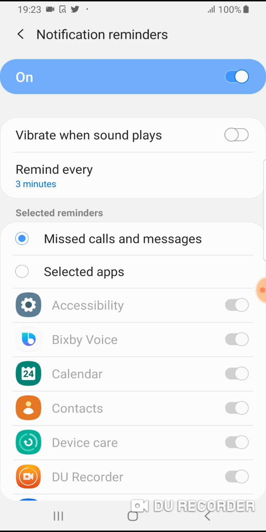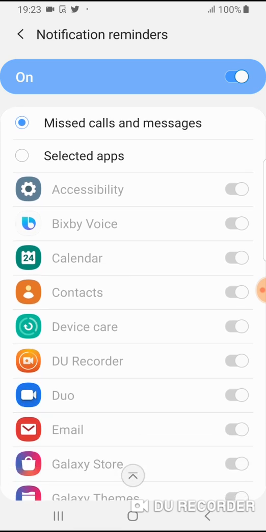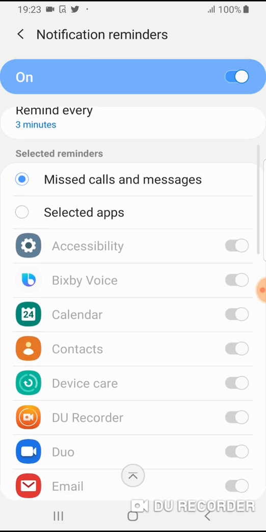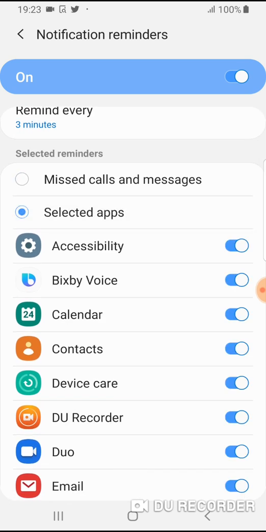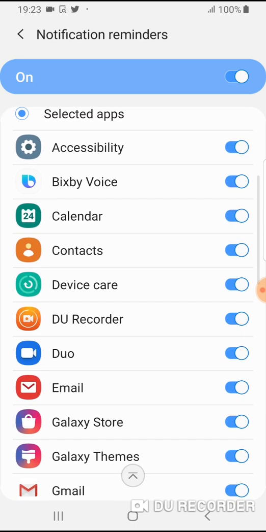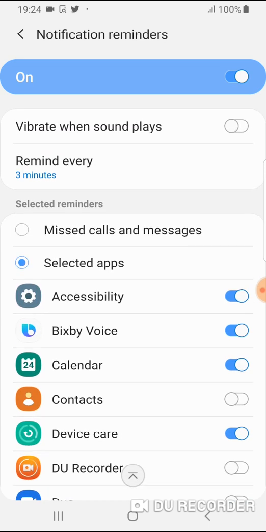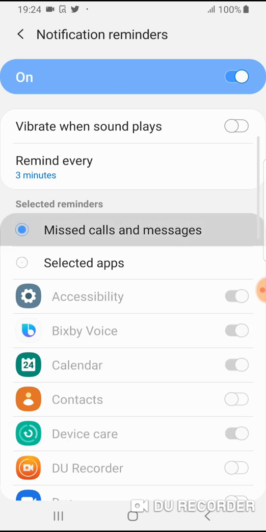But if you want to receive a reminder, for example, for email, then click for selected apps reminder. If you don't want to receive a reminder for some application, just turn it off by clicking on this slider from the right side. I usually use a reminder for missed calls and messages, so I will leave this option turned on just for missed calls and messages.